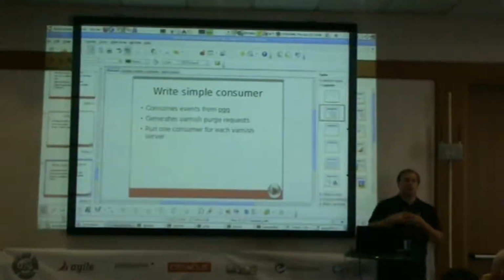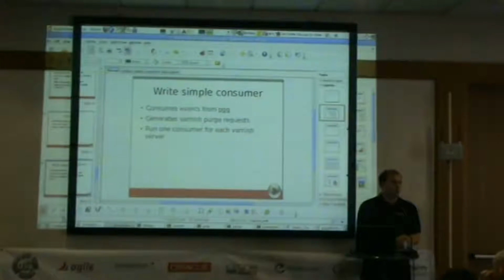Now the way PGQ works is you post events to the queue, and you have something that's in PGQ terminology called a consumer that receives these events. We write a very simple consumer. It consumes events from PGQ and posts them as purge requests to Varnish. If we have multiple Varnish servers, we run multiple consumers connected to the same queue, and PGQ will make sure that they're all executed. So if I have 3 consumers, it'll make sure all 3 are run. If one of my Varnish servers is offline, as long as my consumer correctly notices that and doesn't say I've processed this event, PGQ will retry over and over again until it starts succeeding.